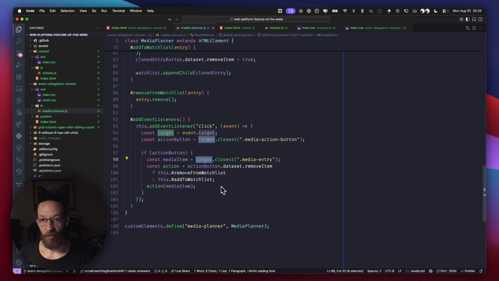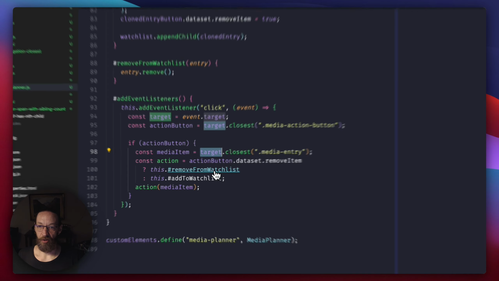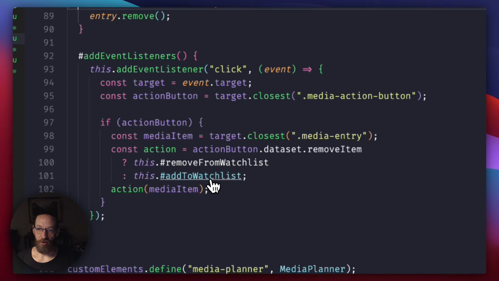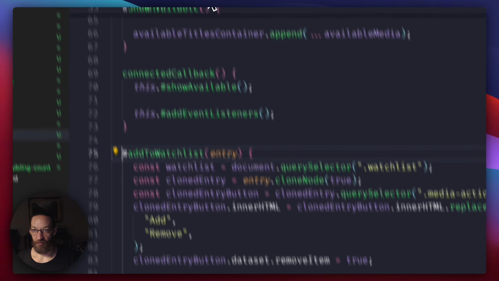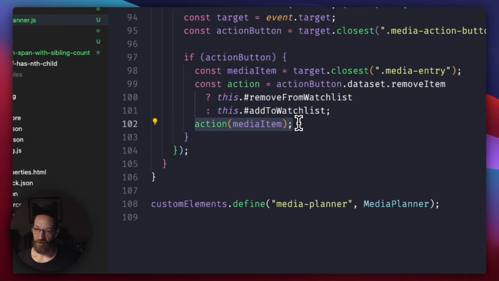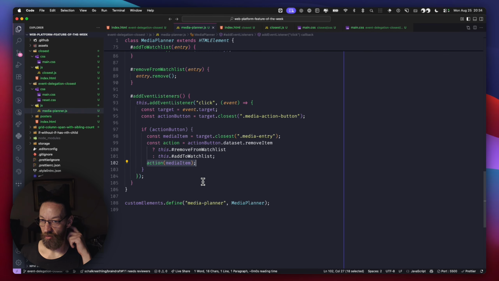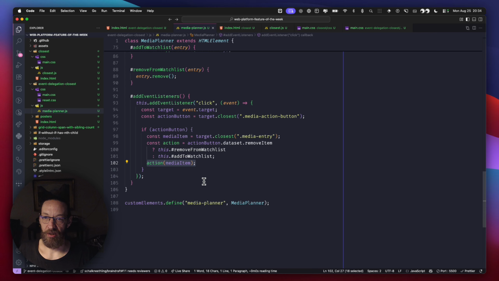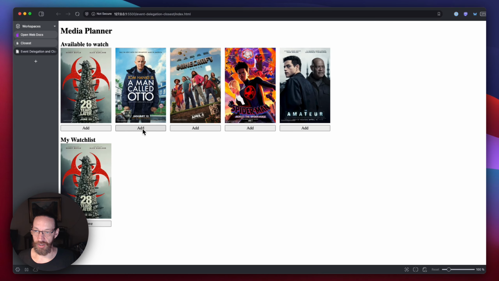And so remember, we have that data attribute that we're setting. So we're saying if the action button has a data attribute called remove item, then we want to call remove from watch list. If not, we want to call add to watch list, right? And then we just execute the action. So one of those will be our action, and we execute it. And that's it. Now, as we add and remove things, we don't have to mess with any additional binding or removing event listeners at all. Everything will just keep working dynamically.